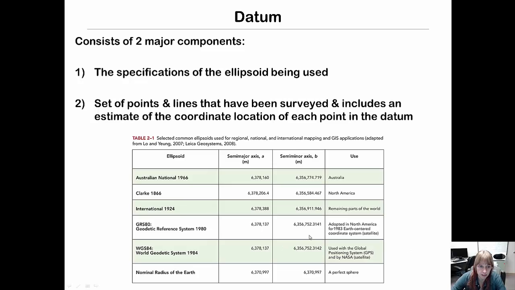So for example, if you look at table 2.1, as you can see, they have a different semi-major axis and a semi-minor axis. And you also have different places where these are used. So for example, this one's used in North America, the Clarke 1866. That is definitely not going to be the same datum as one that is used in Australia. So it's definitely something to keep in mind.